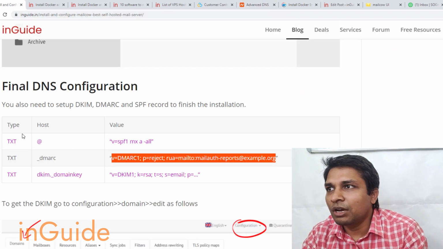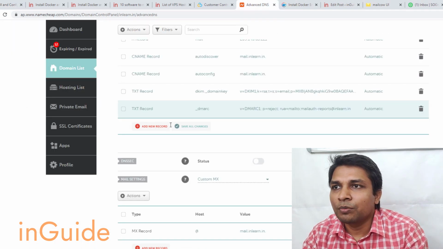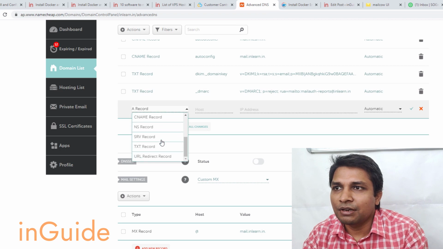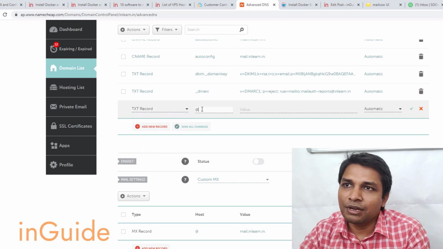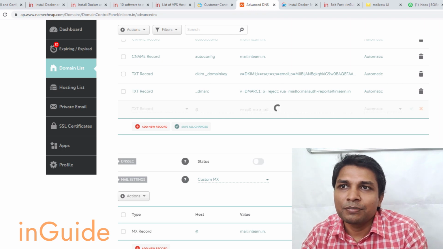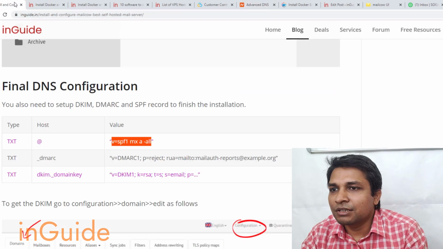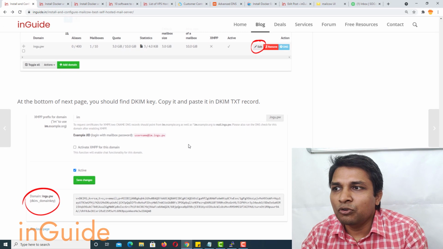Next you need to add one more record, and that is SPF, so I'll copy this. I'll go to domain registrar, then TXT record, in host @, in value I'll paste this one and save it. Alright, so now all records are set. It's time to do some testing.